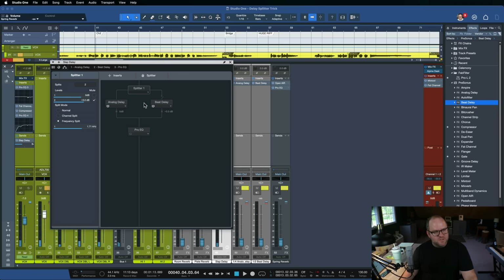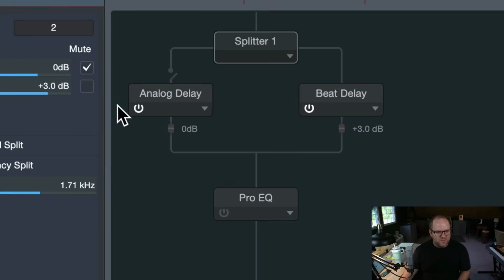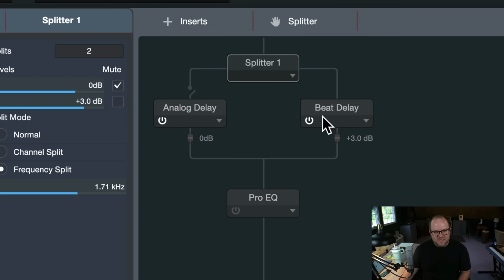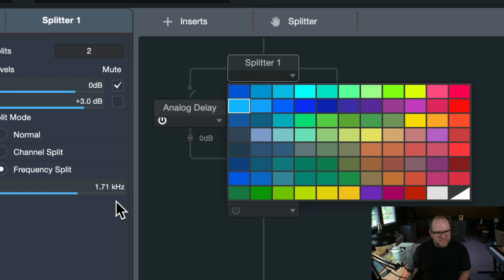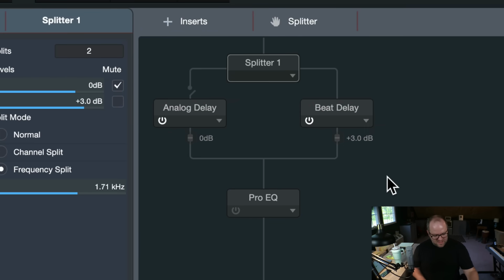Okay, so that's interesting. It's kind of muffled and kind of cool already. And then here's what the right side sounds like. It's not panned right. I literally just mean the right side of this splitter, but this is the beat delay that's applying to only everything above 1.7K, and that sounds like this.